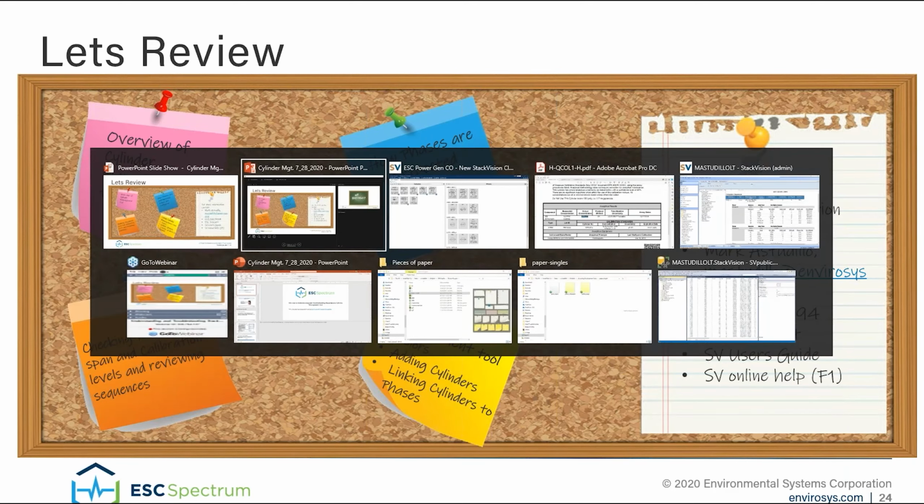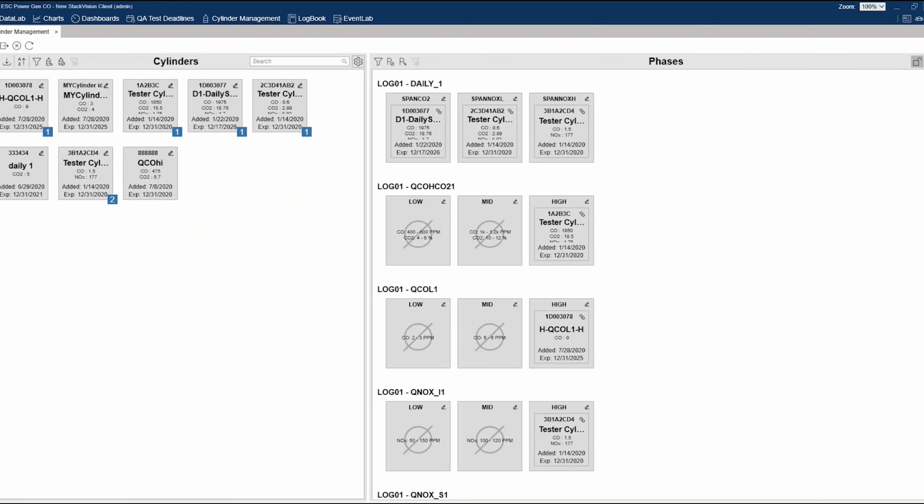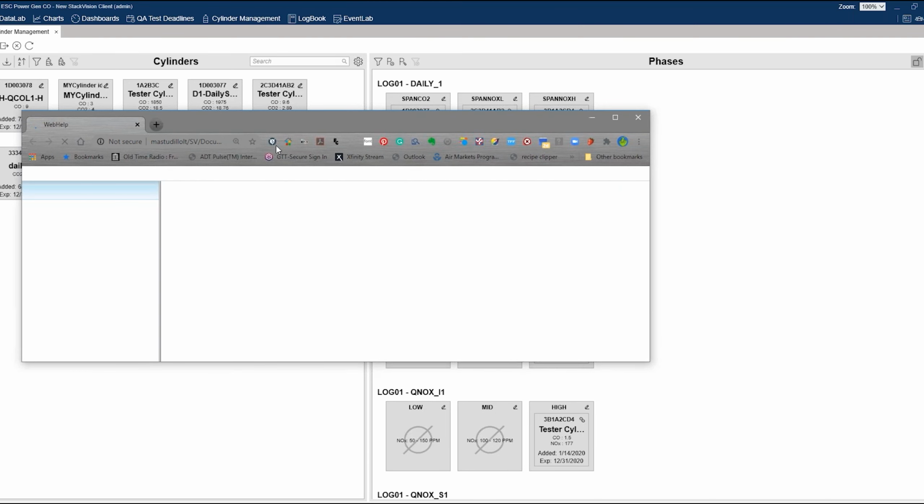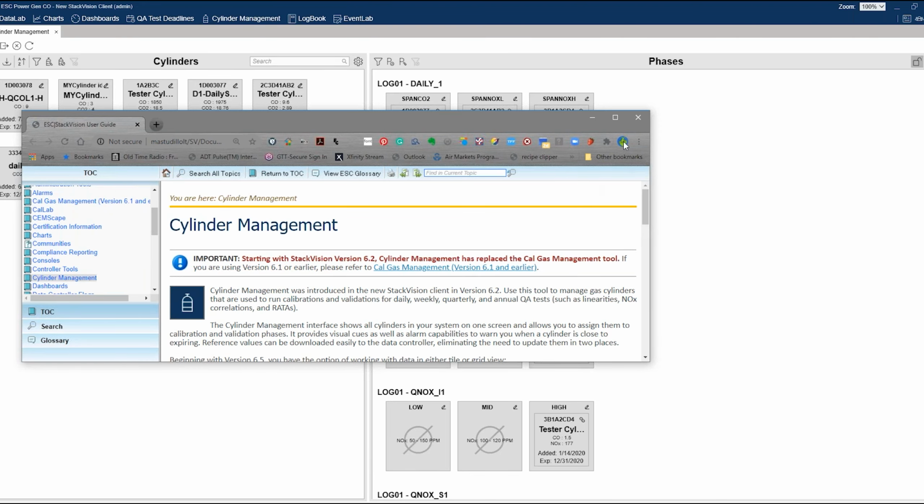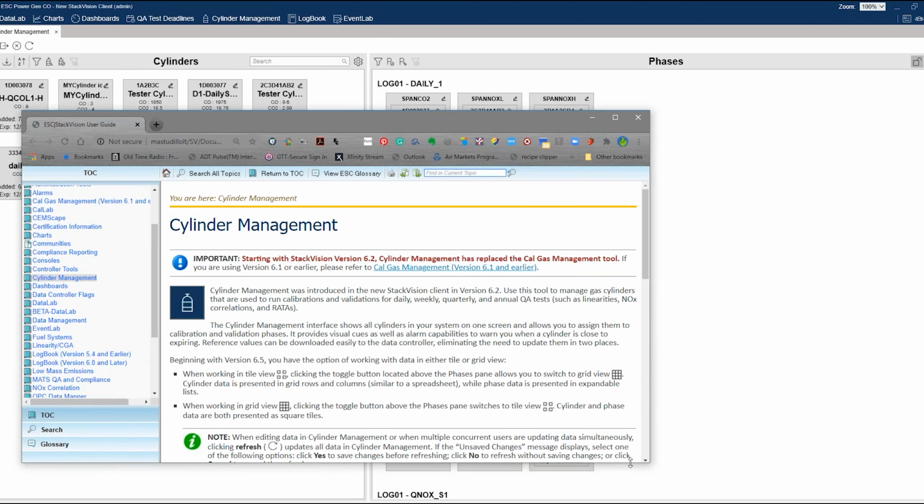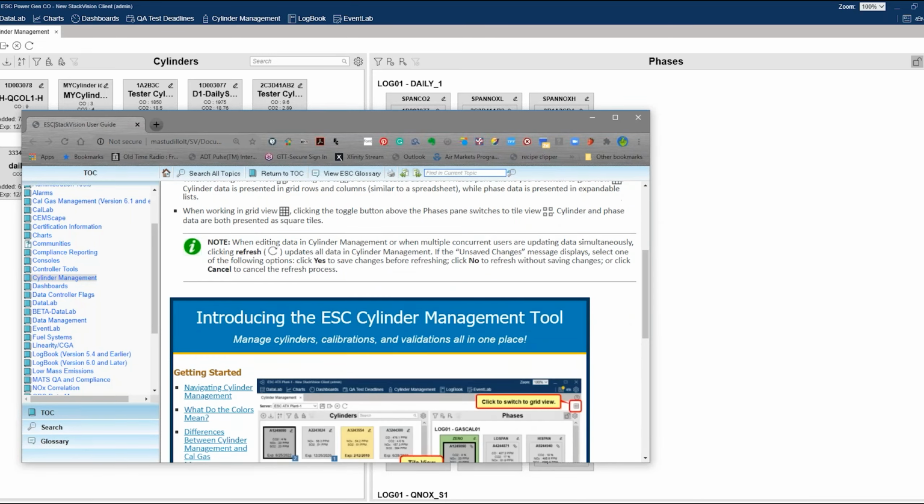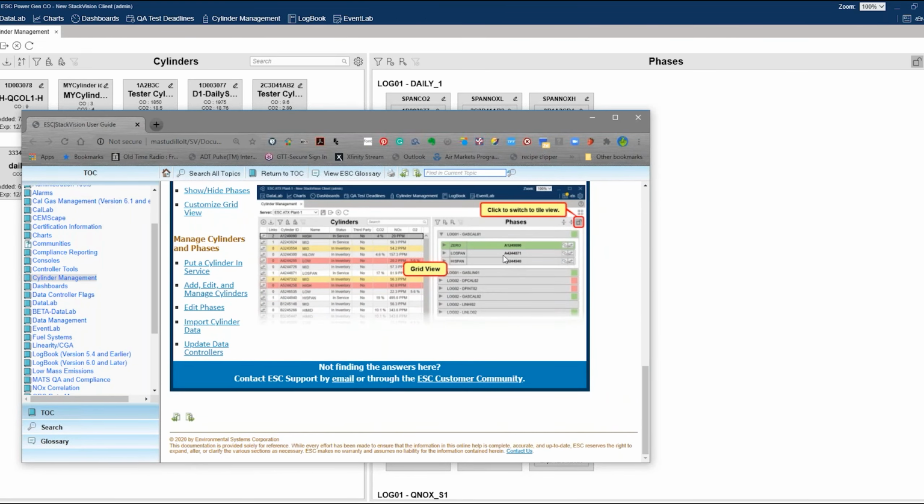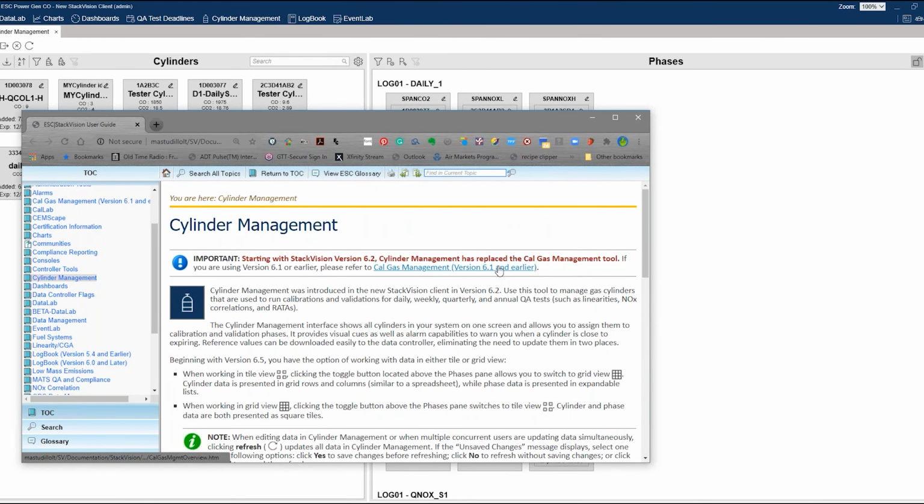So let me just take you right back into StackVision to show you how that works. So here I am in Cylinder Management. If I click on my help icon up here, or I hit the F1 key, I get a browser window that opens up, and it brings me to the specific area that I'm working in for the help files. So you're never out there in the dark. You've always got some kind of aid coming in from ESC.